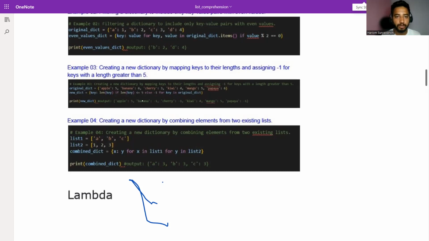So you can see, if the key length is smaller than 5, then only it is assigning the value, otherwise it is assigning -1. Here you can see banana is assigned -1 because its length is greater than or equal to 5. Cherry is also -1. Kiwi is 4. Mango is 5. So it is completely fine. And papaya is -1 here.